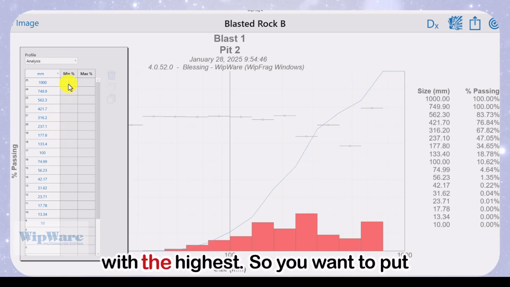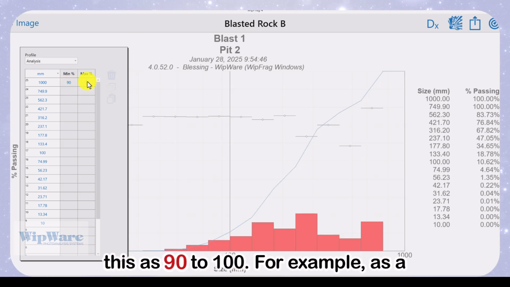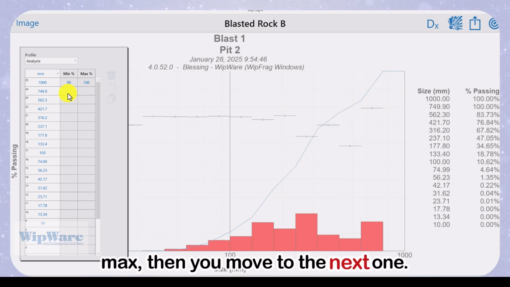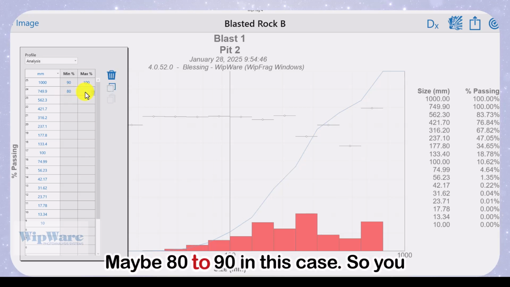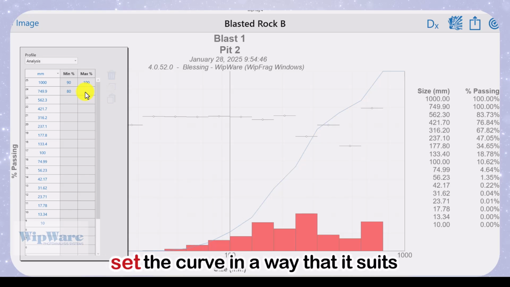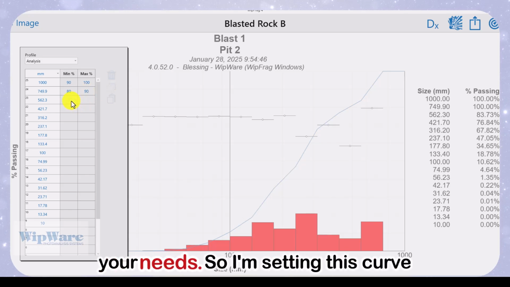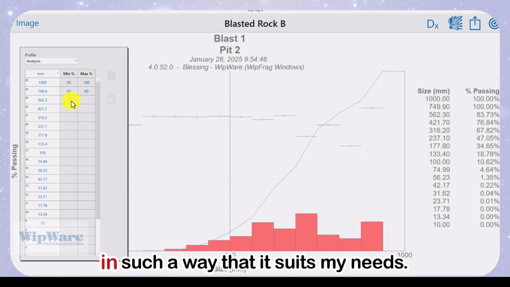So you start with the highest. So you want to put this as 90 to 100, for example, as the max. Then you move to the next one, maybe 80 to 90 in this case. So you set the curve in a way that it suits your needs. So I'm setting this curve in such a way that it suits my needs.